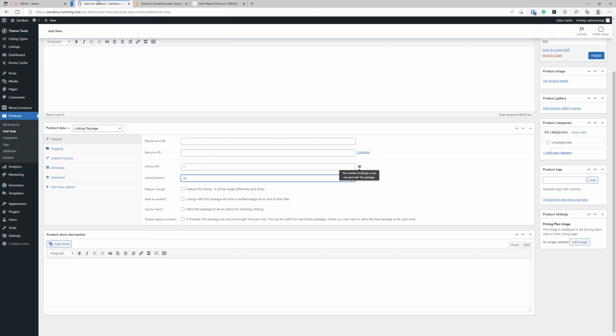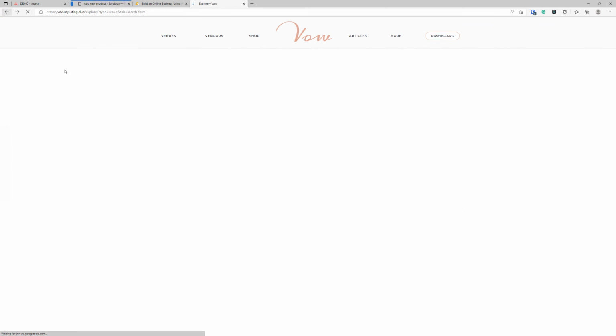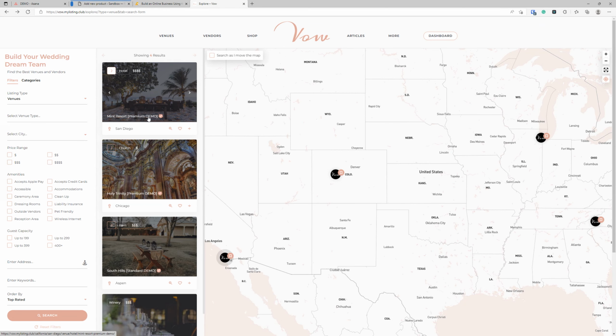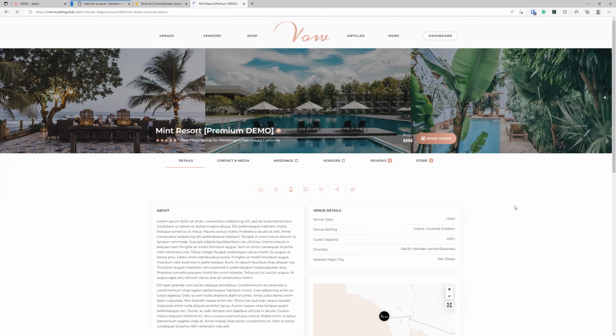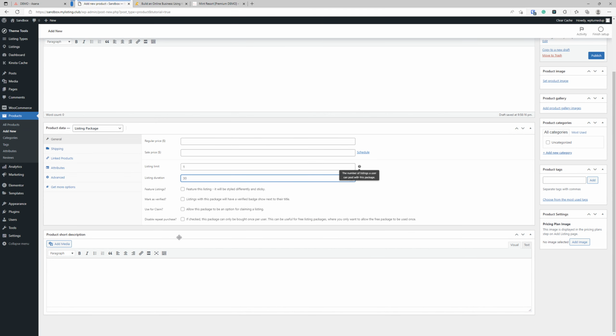Use for claim. That's just saying that this is a package the customer can use when they go to claim a listing. So they come to your site and say, hey, this Mint Resort, that's my business, I want to claim that. They click into the listing, and they can do it from the preview card too, I guess. Then they choose to claim the listing, and when they go to check out and sign up for a subscription or the listing package, this setting says to allow this to be one of the packages that they can choose. Disable repeat purchase is the next one down.